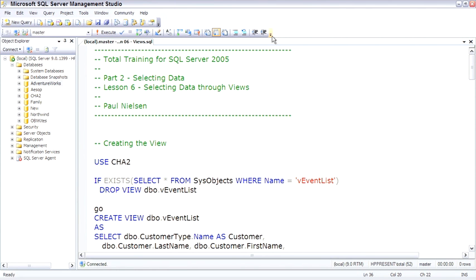A view is really nothing more than a saved SQL statement. There's no data that's actually stored or materialized for a view. You can think of it in terms of a saved subquery that you can use wherever you want to as part of an overall select statement.